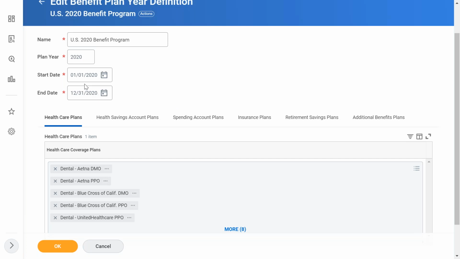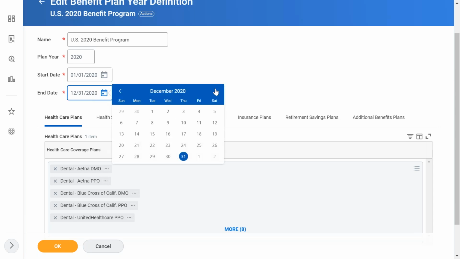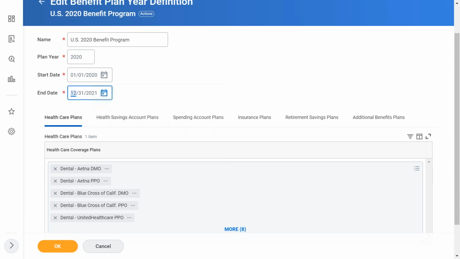And here, let's assume we reach December 31st, 2020. You asked a question: do we need to create one every year? Not required. You can simply extend it. That's it. Like that, every year we can go ahead and extend it. That also works.